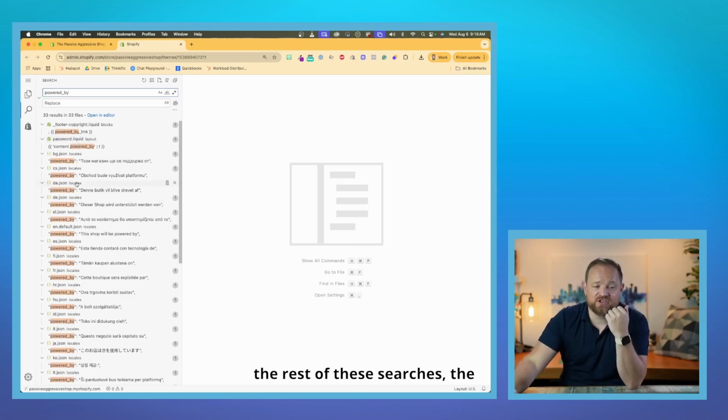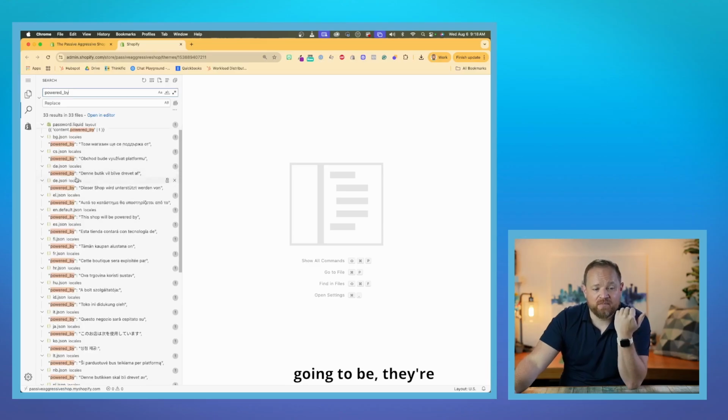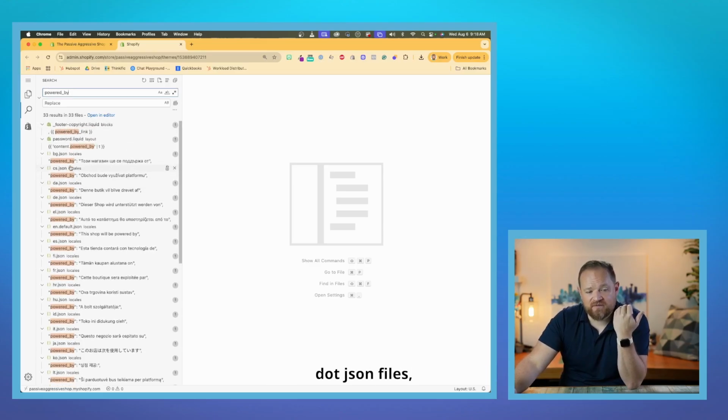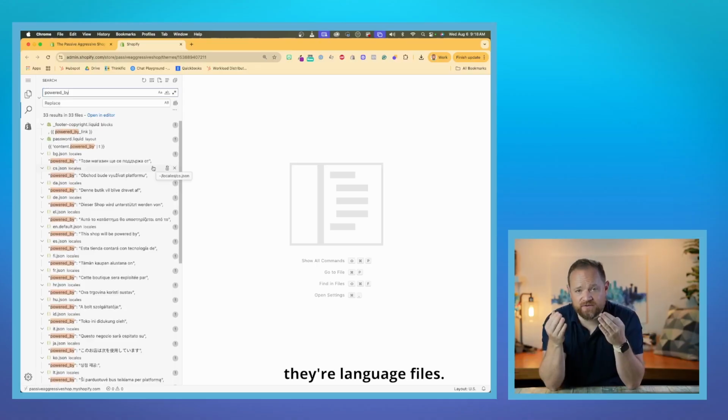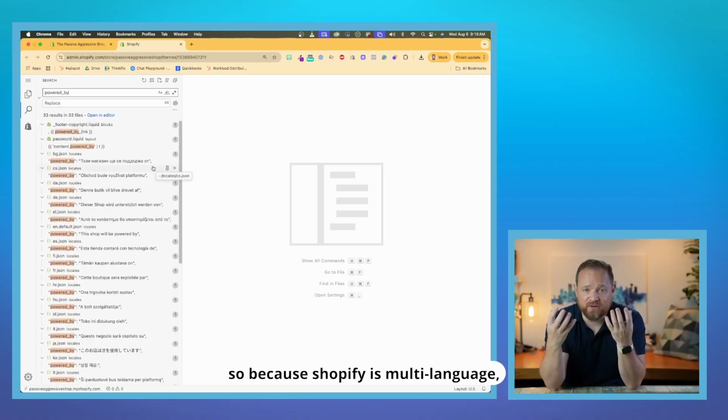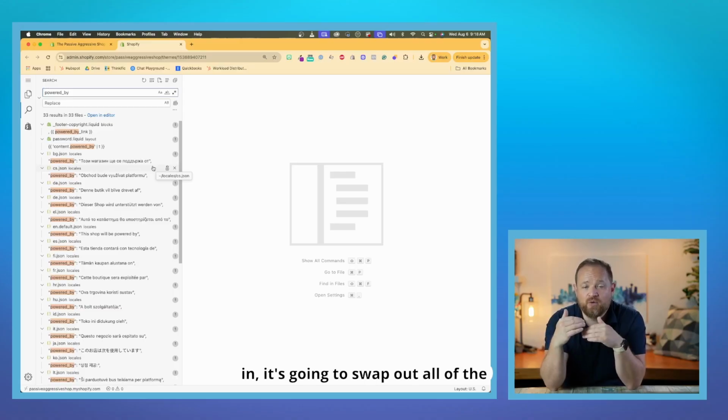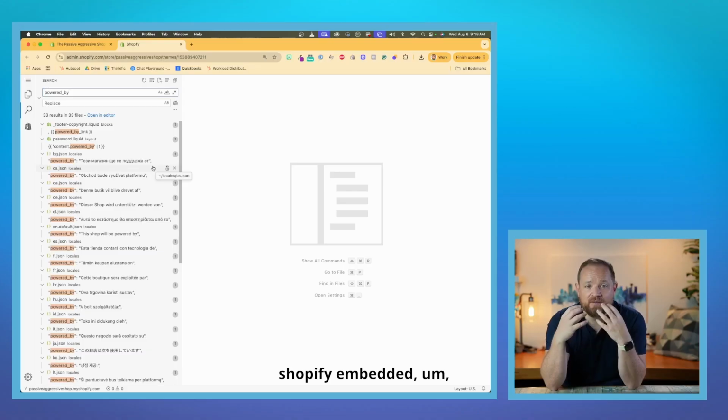The rest of these searches, the things that have come up, are going to be .json files. And these .json files are language files. Because Shopify is multi-language, depending on which language your browser says you are in, it's going to swap out all of the Shopify embedded handles and codes with that new language.